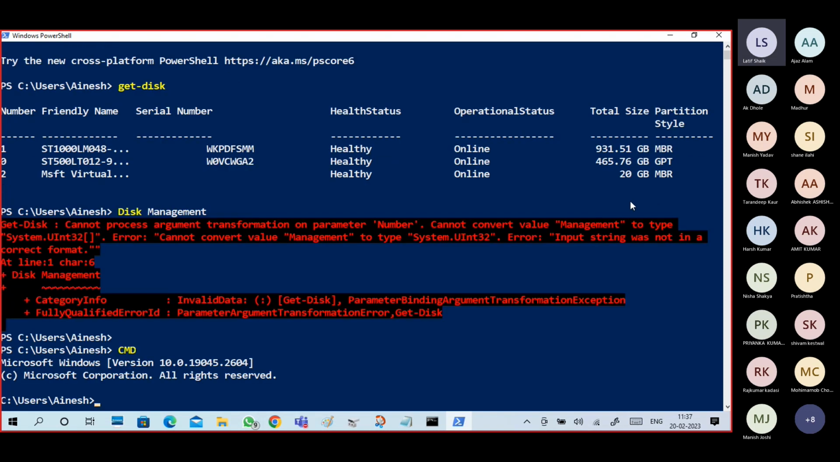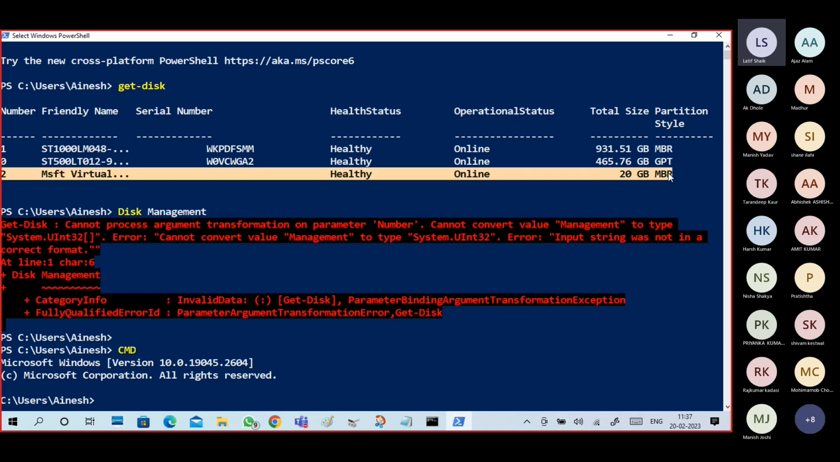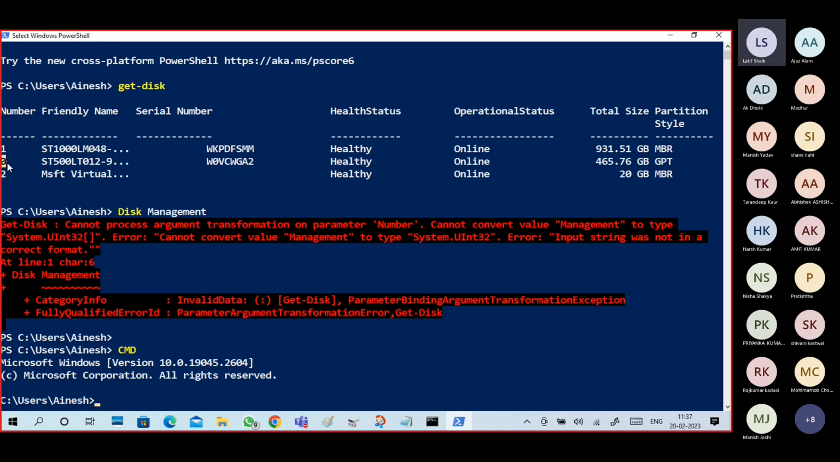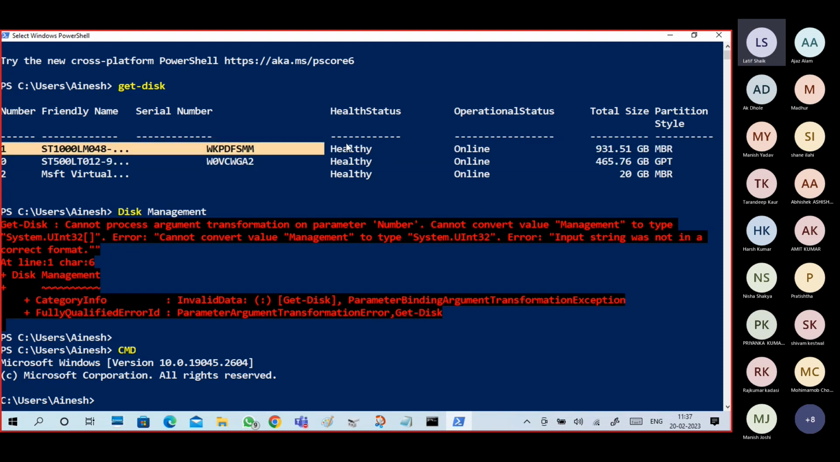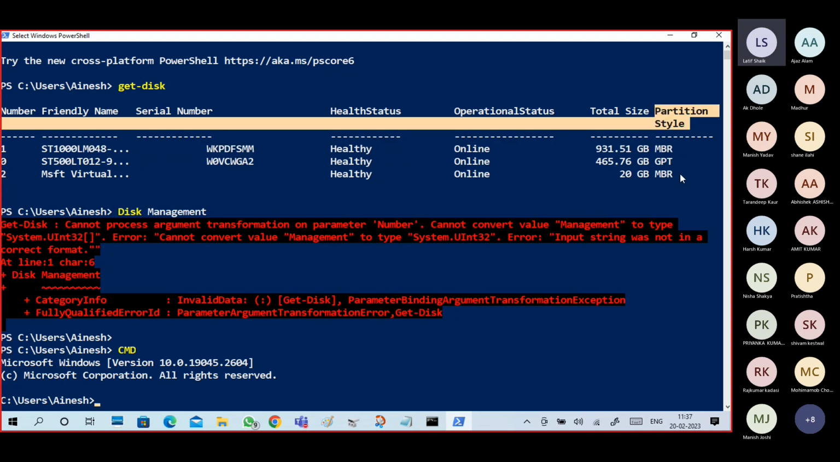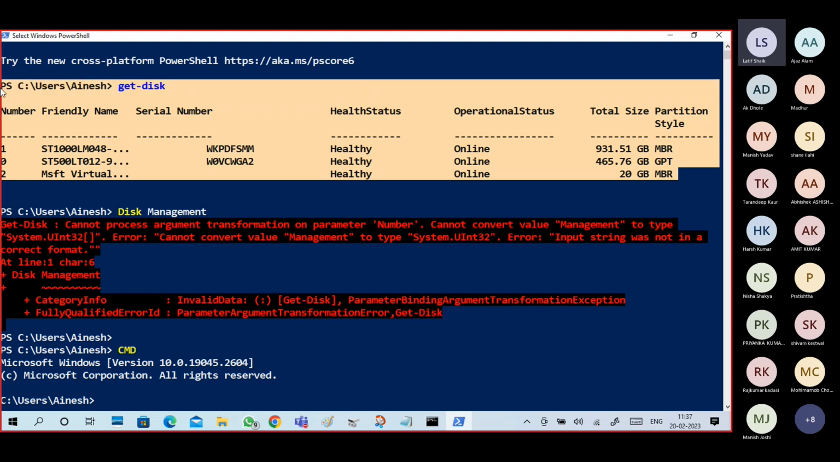So you can clearly see from here. This is initialized as MBR. Disk 0 is initialized as GPT. Disk 1 is initialized as MBR. So this is the partition style. You can see MBR or GPT.